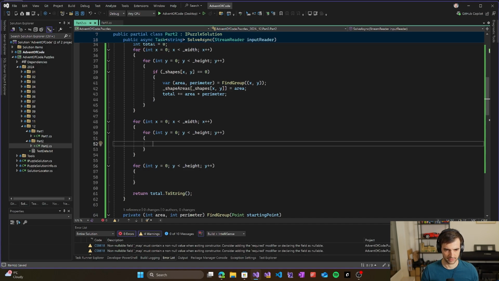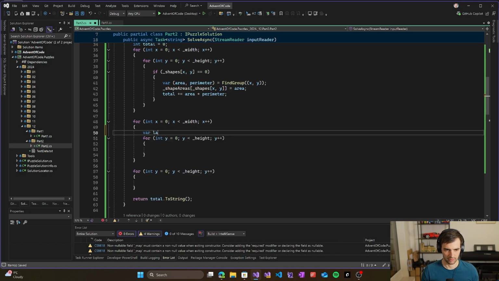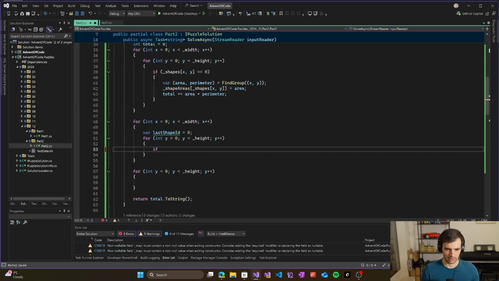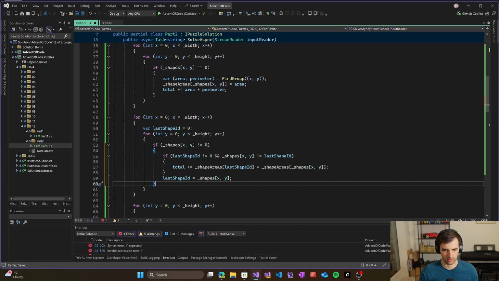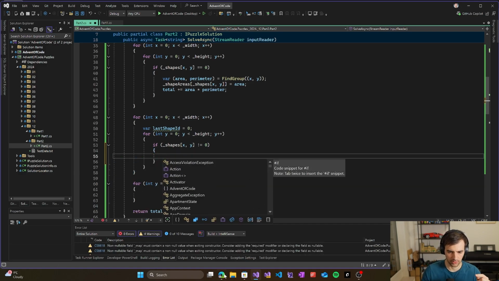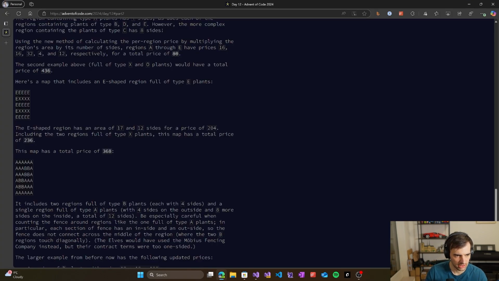So initially we have last shape ID equals 0. So if shapes at x, y, so we'll have to check it for both the left of the shape and the right of the shape. So we'll be checking if... let me think about that.